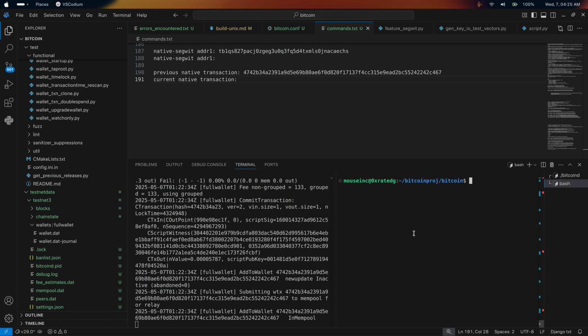SegWit. Yeah, and we saw how to unlock outputs that are locked by the script pub key. So right now we'll be looking at the native SegWit, that is witness pub key hash.